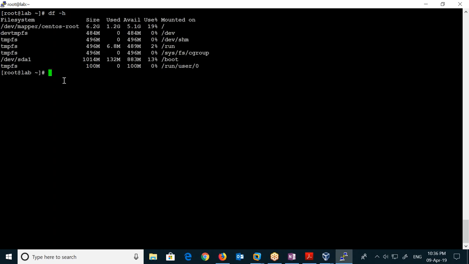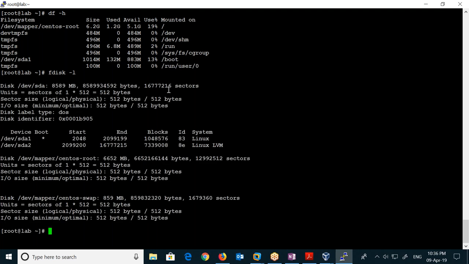So df -h, it is telling me the disk, right? So now in the system, look, there is only one single disk, right? Which is SDA, /dev/sda, right? Which it has given everywhere, right? If I do fdisk -l, it will tell me that it has only one disk, SDA. You can see here, SDA, it has only one disk.